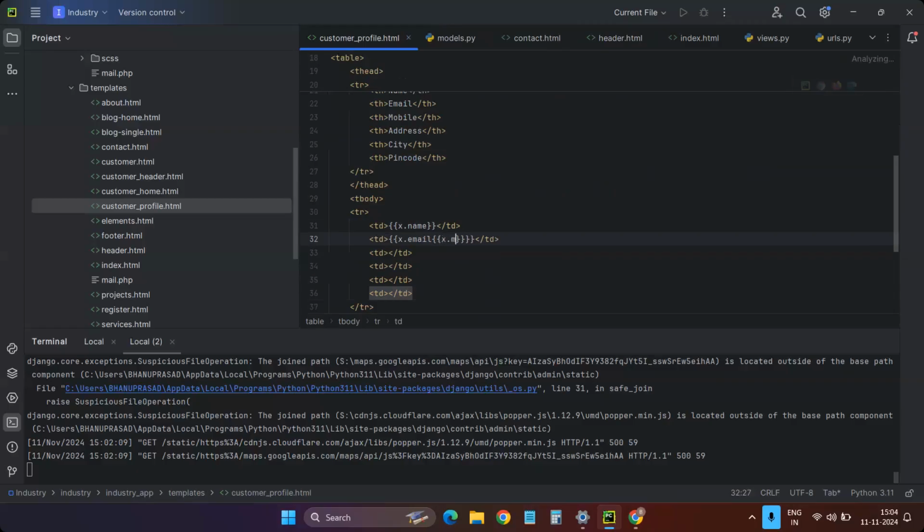x.mobile, x.address, double forward brackets only, you have to take the data. Okay, x.city, x.pin code. Okay, now I will try to see the data here. Let's see what will happen.